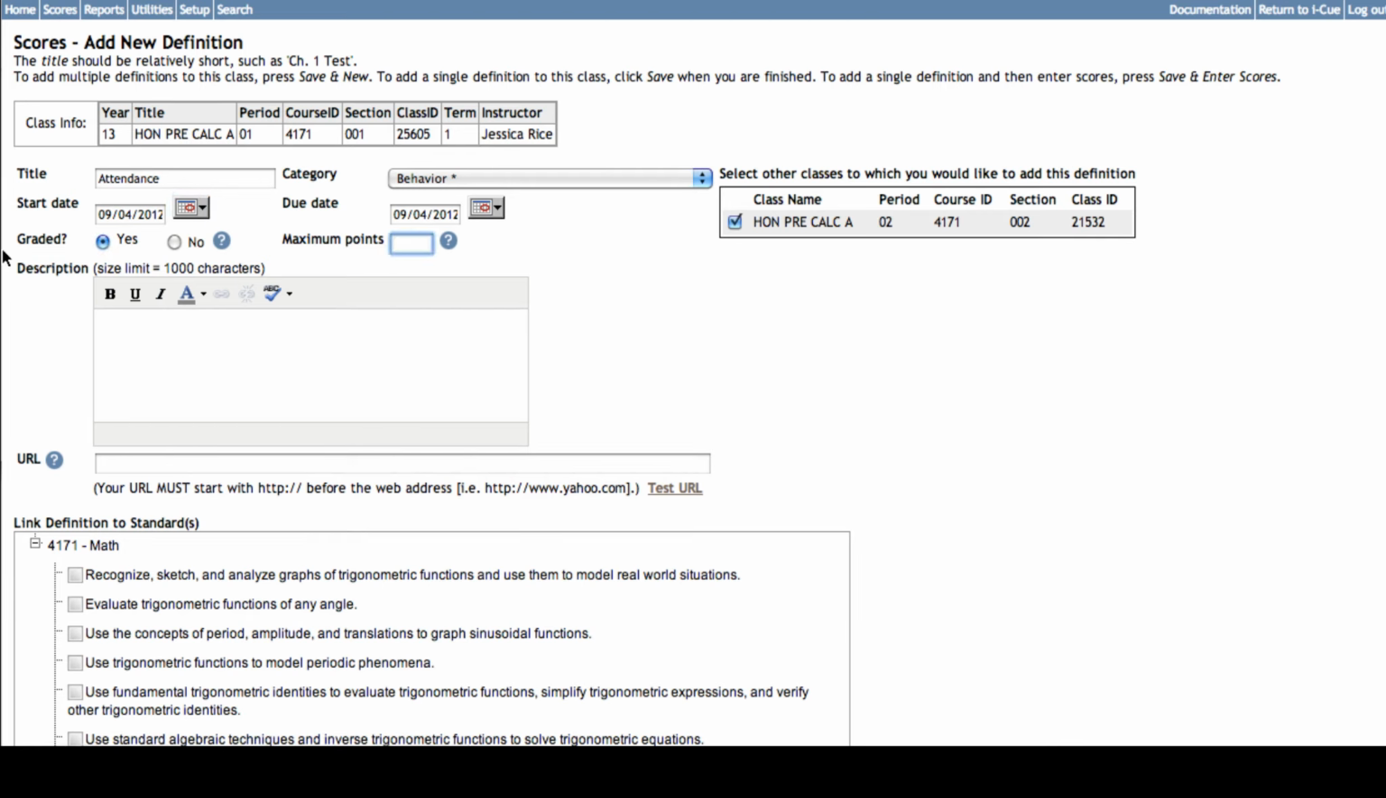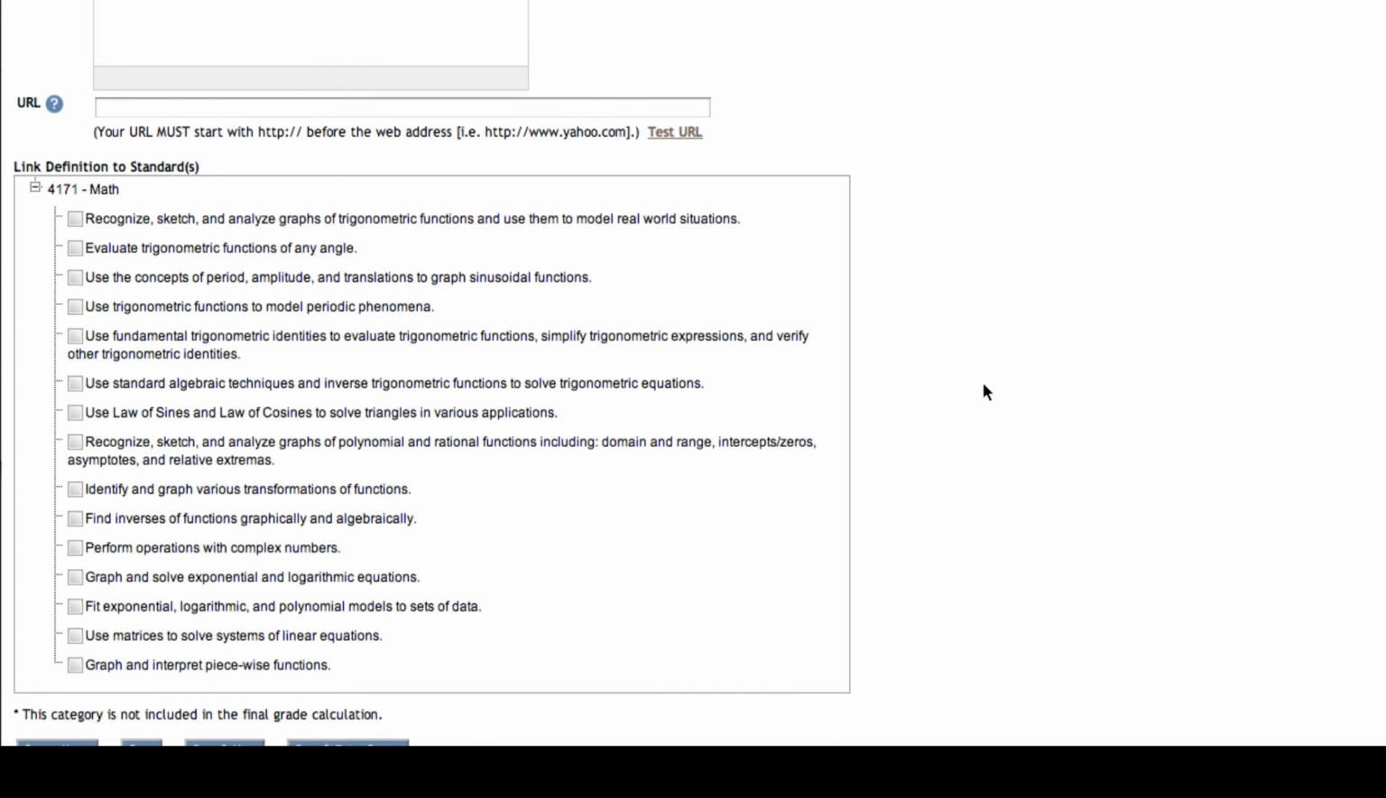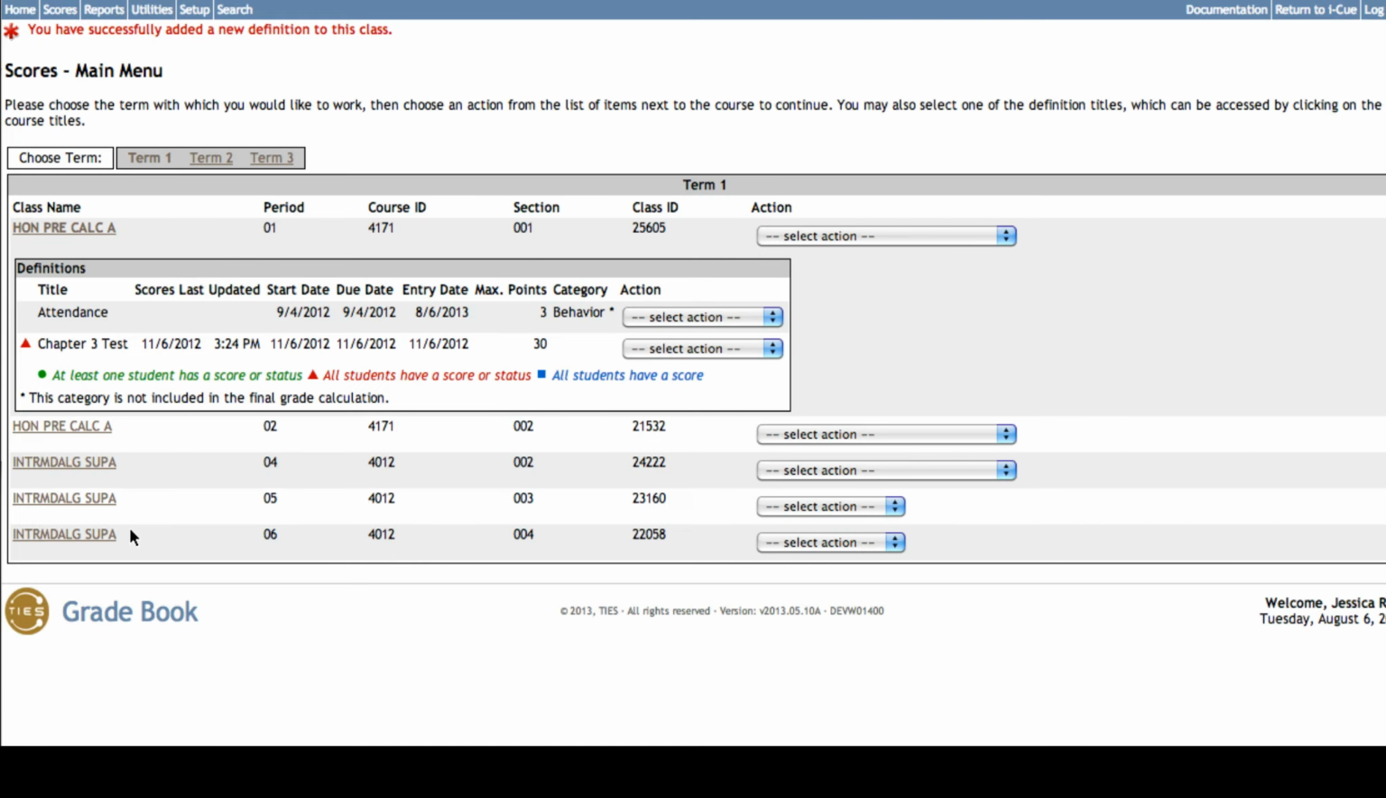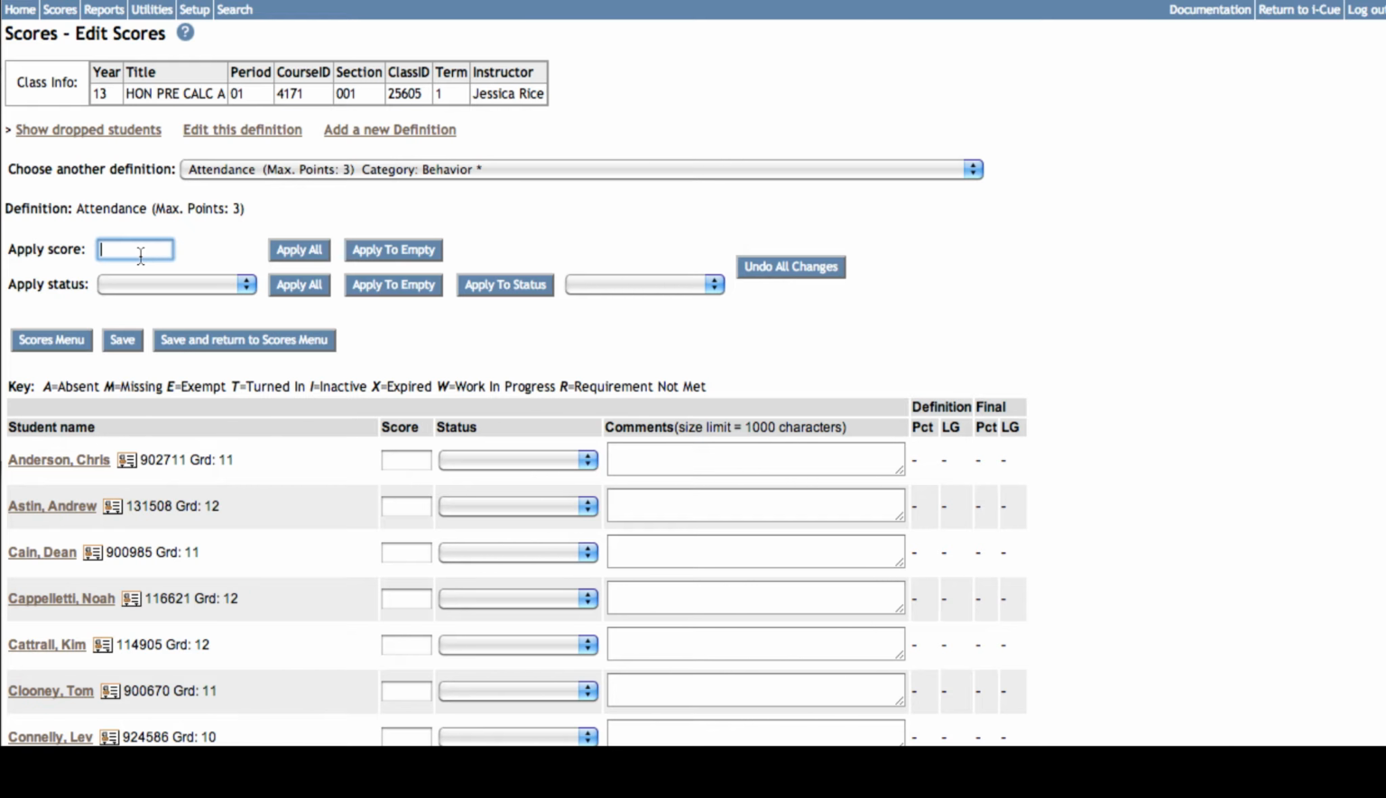You'll make it worth 3 points, and then you'll automatically give every kid a 2 to start, because they're all meeting expectations on day 1. And I'll show that apply all feature here. So now let's go and enter those scores. And again, you would probably make 3 of these definitions: attendance, behavior, and completion.